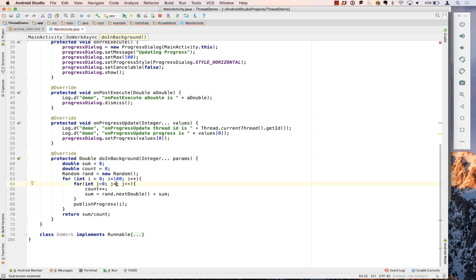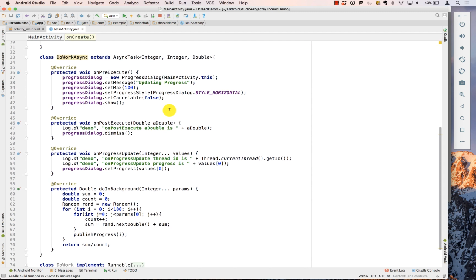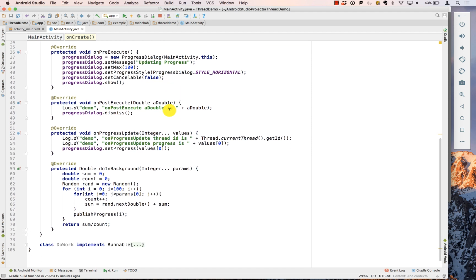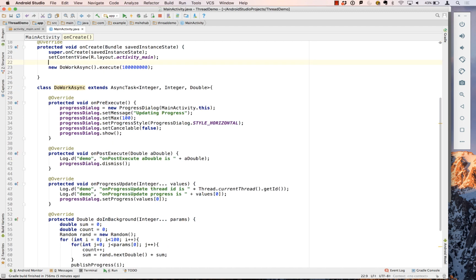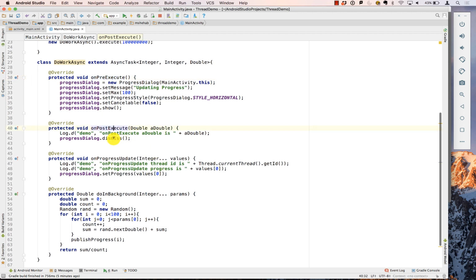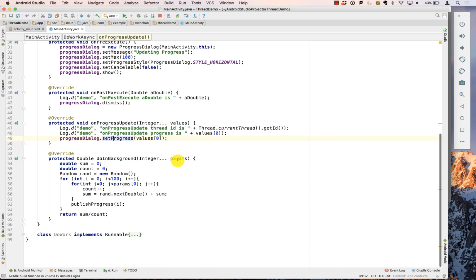Maybe we can pass that integer as how much the inner loop is. We could say params of 0, which is the one that we're going to pass, and when we execute, we pass it 1000, and that would enable us to control how much work we are going to do inside. So that's basically the async task. This shows how the progress dialog is created on the pre-execute, and on post-execute we dismiss it, but we also print out the double. The on progress update updates the progress of the dialog, the do in background just publishes it, and at the end it will print out the average.